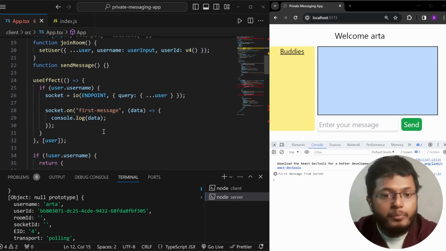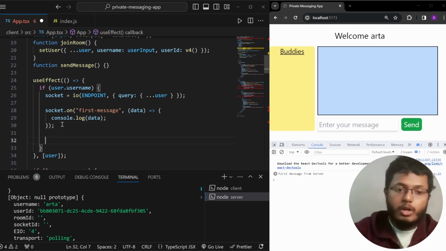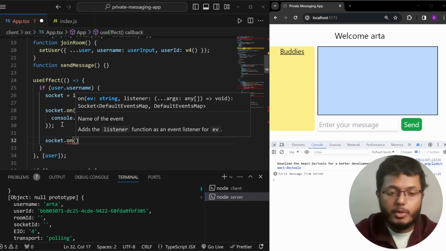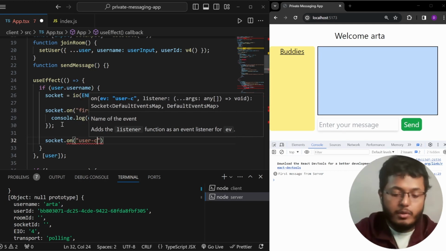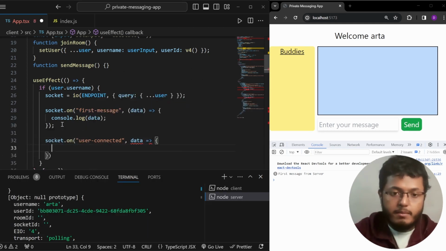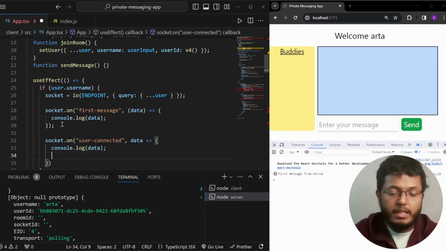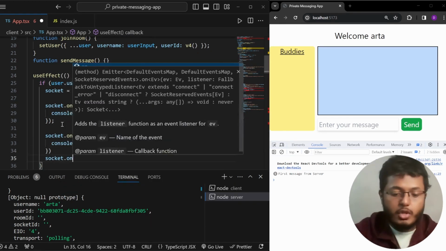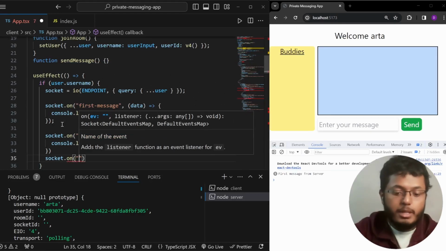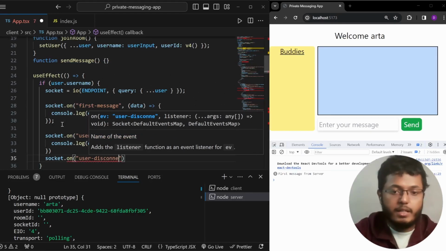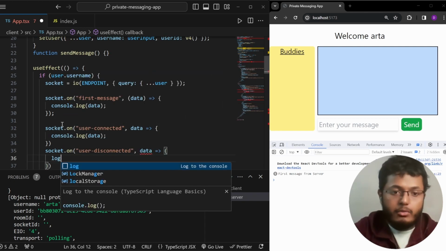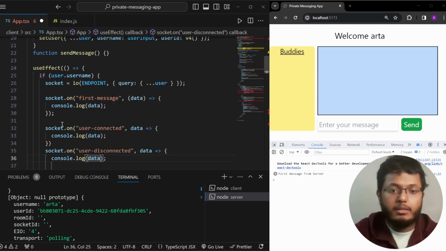That's it. So we have our first message, and then we want to receive a few more things. So we want to receive socket.on, and let's say my user connected, and it will have some data. For now, let me simply log my data. We can later assign this to our users, and we will also have another socket.on, and this one will be user disconnected and data once again, and we will log my data.